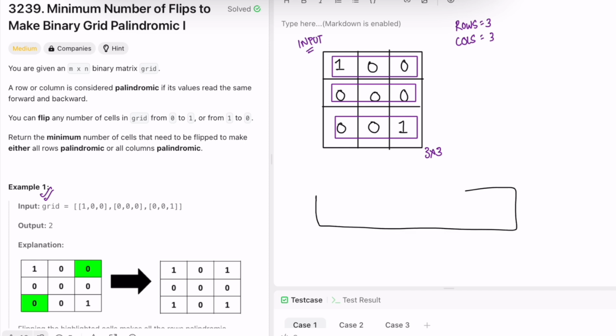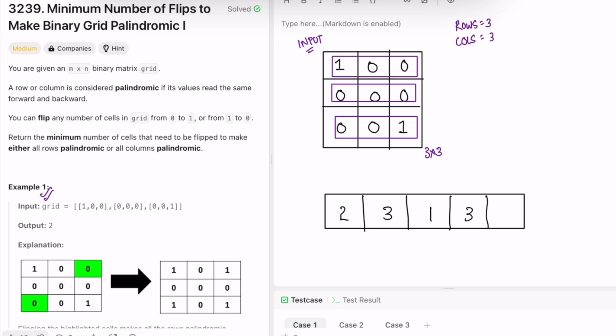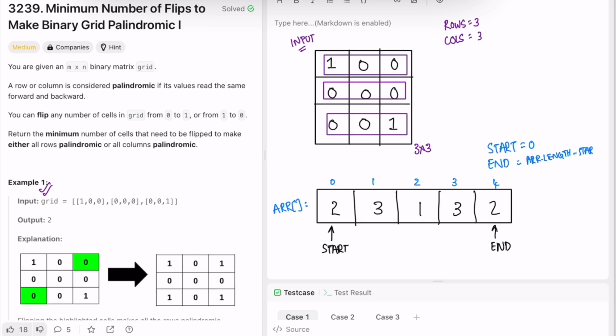So let me tell you how we can check if an array is palindromic or not. Let me take a sample array 2, 3, 1, 3, 2. So this is a palindromic array. I'm going to take 2 pointers, start and end. Start is going to be at the 0th index. Let's take the index positions 0, 1, 2, 3 and 4. End is going to be at arr.length minus start minus 1. Length is equal to 5, start is equal to 0, minus 1 is equal to 4. So we see end is at 4 and start is at 0.